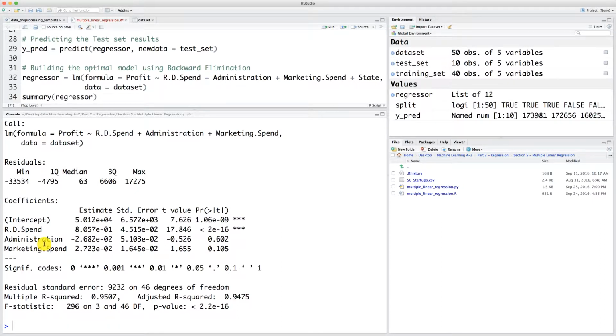All right, and now what do we see here? We can see that, of course, the R&D spend is still highly statistically significant with 3 stars here and a very low p-value. And mostly, what do we need to do now? We need to look for the highest p-value, and that's actually this one, 0.602, 60%. 60% is definitely a very high p-value, way above the significance level of 5%. So definitely administration is not statistically significant. That is, administration has no effect on the dependent variable profit. So great, that's pretty clear. We need to remove administration from our regression equation.